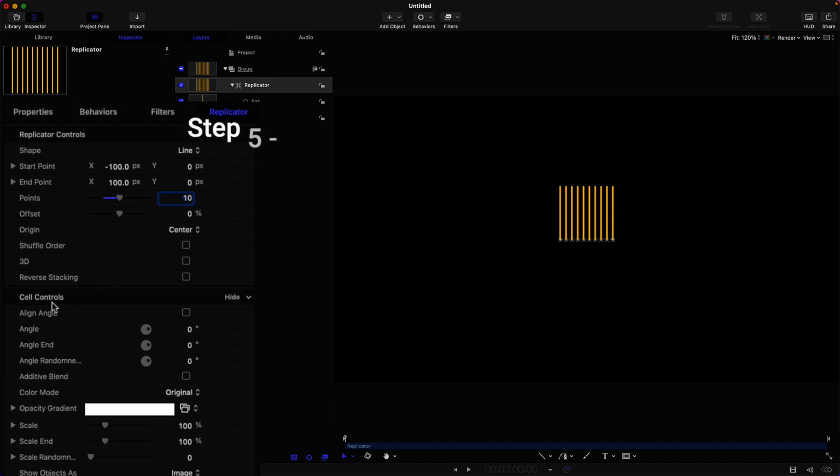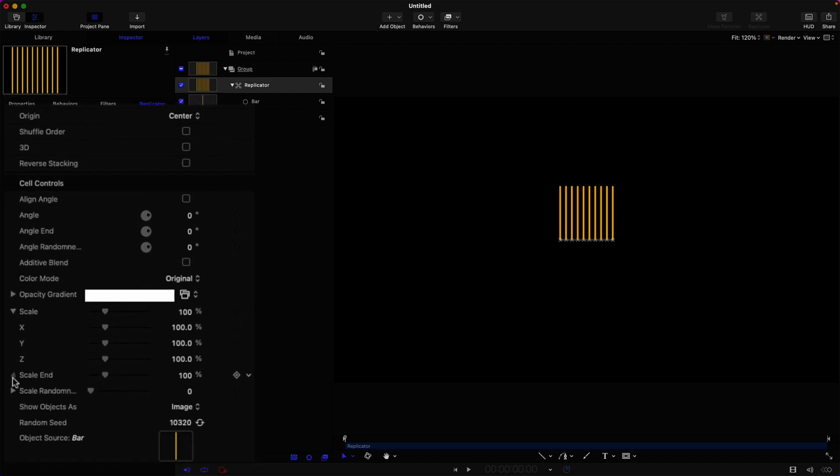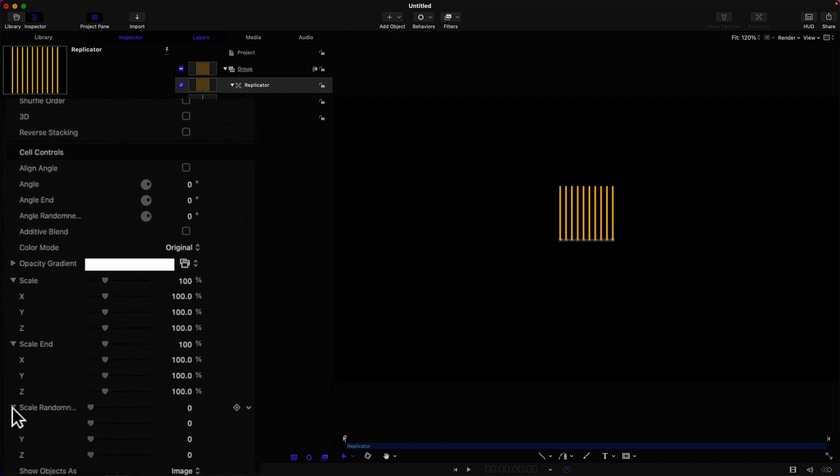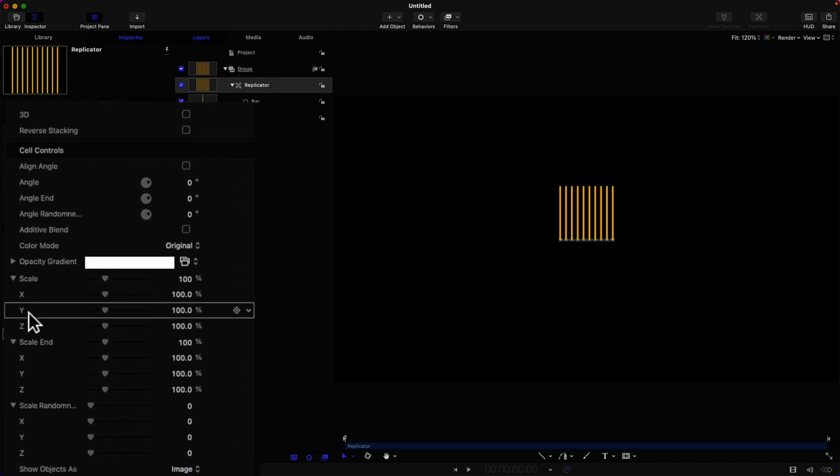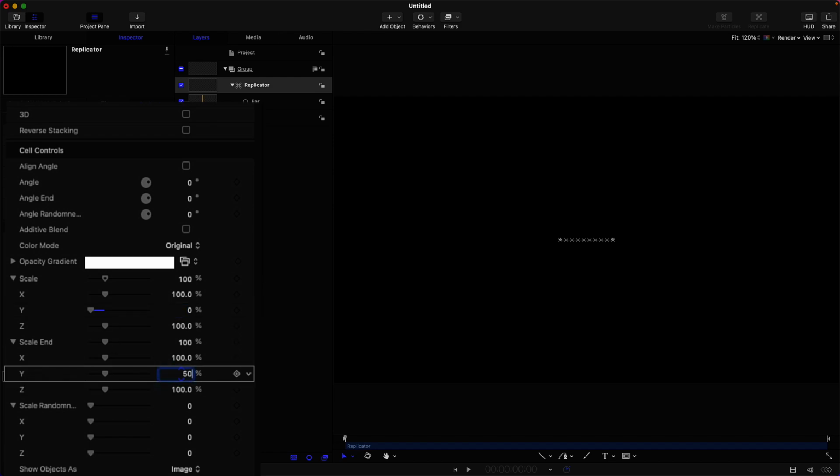To do that, we come into our cell controls area here, and we're going to alter just one value, and it's going to be in 3 different places, but it's all contained in here. We're going to twirl down scale and twirl down scale randomness, all the scales. And that one value is always on the y-axis. So under scale, we're going to come here and say 0. Under scale end, I'm going to reduce this to 50%. And under scale randomness of y, I'm going to introduce a little scale randomness, and I'm going to choose 5.